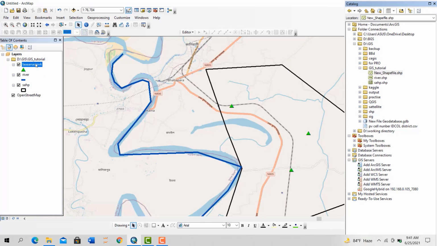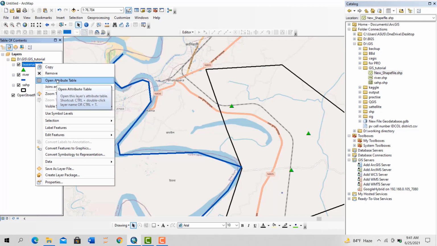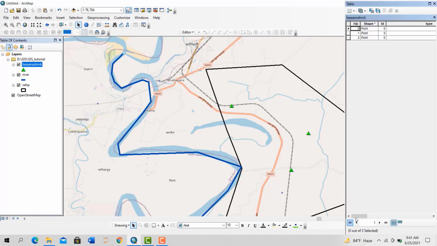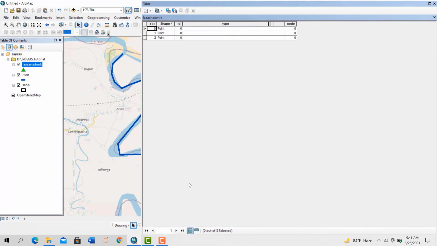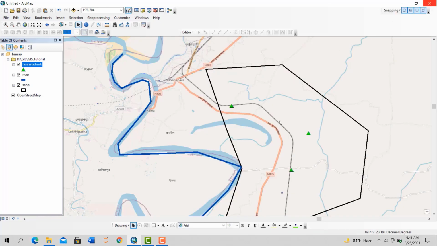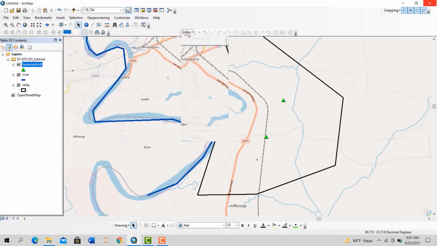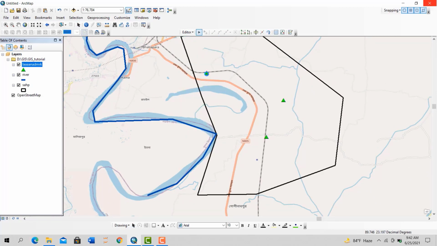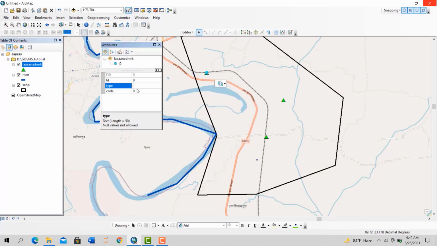Now let's see if that is updated or not. Yeah, it's updated. Yes, you can see here. Landmark type, code. Fine. Now for each landmark, start editing. Click here. Now right click here. You will see those type code.